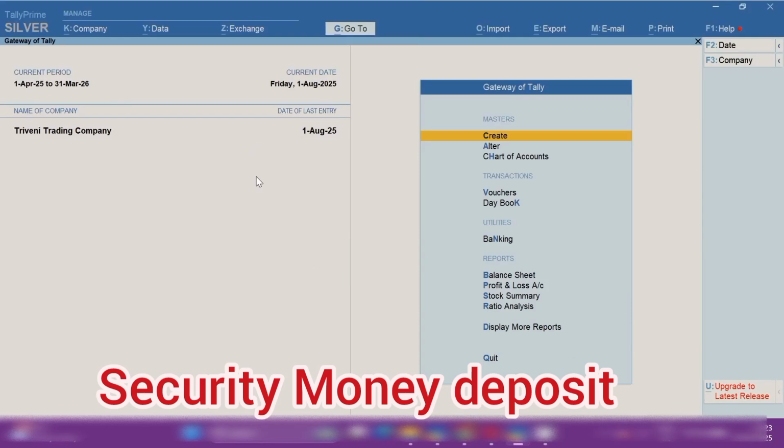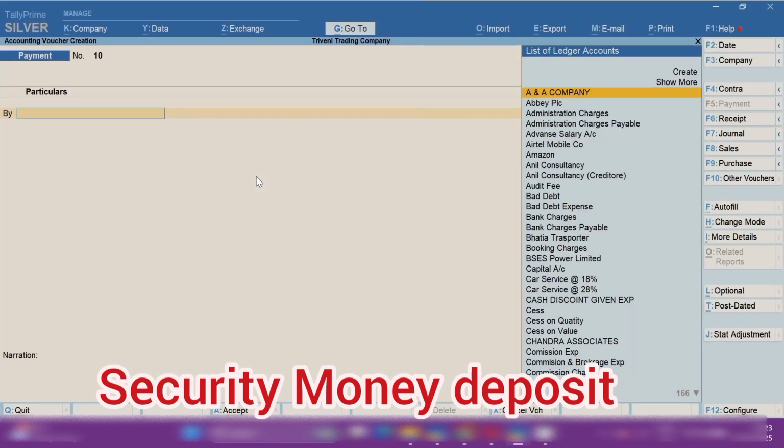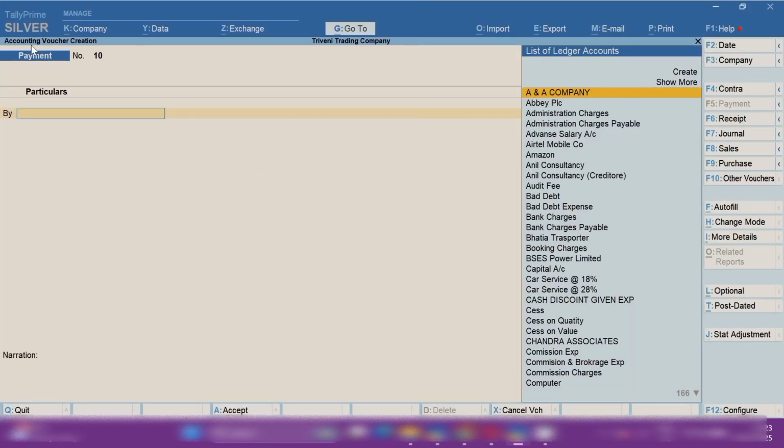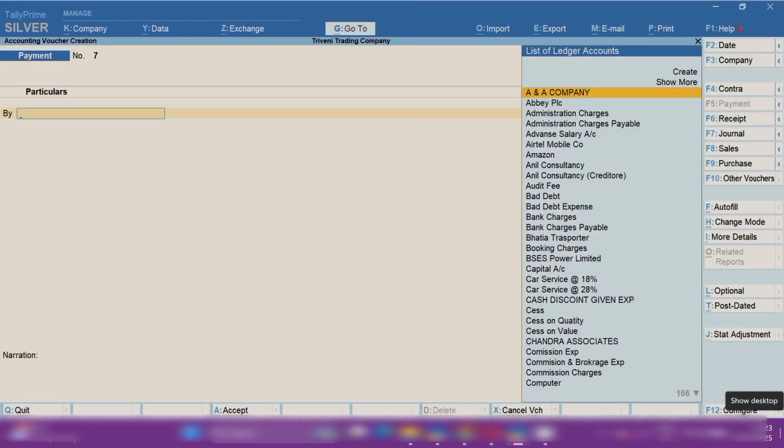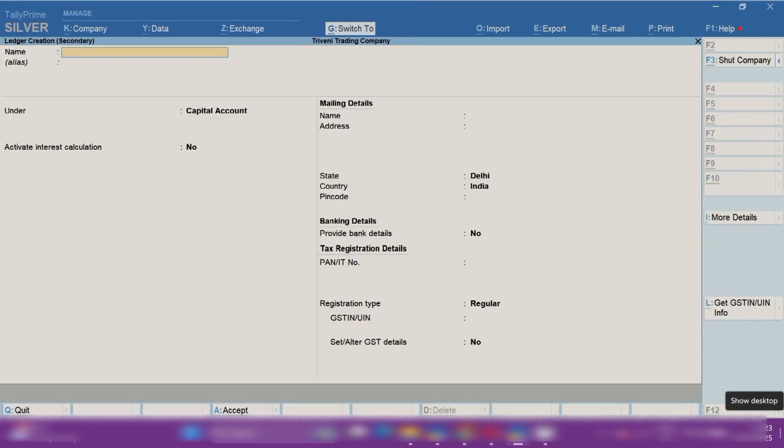Here I have opened Tally Prime, and after opening Tally Prime, we will press V, and from the right hand side we will select payment voucher. Why have we selected payment voucher? Because we are going to pay security money to the landlord. So if you are going to pay anything, in Tally Prime you have to record that entry in payment voucher.